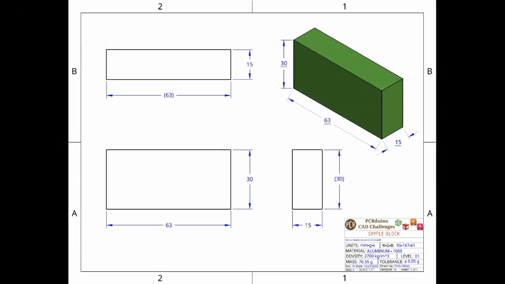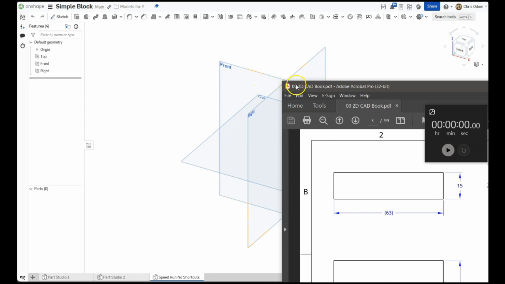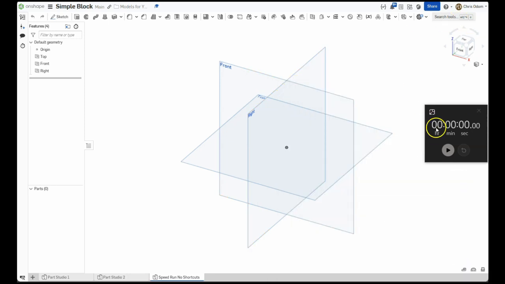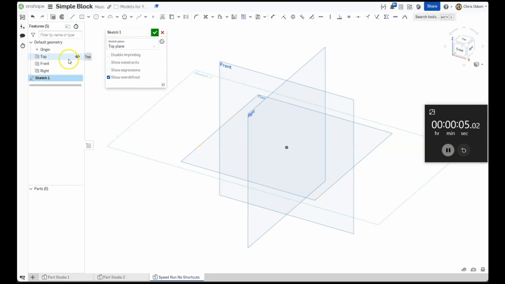However, before I say goodbye, I'm going to have a little internal competition with myself and time how long it takes me to remake this box without and with shortcut keys. The 2D sketch is visible on my second monitor. I've opened a stopwatch app on my computer, and an empty document is ready to go, so I'll begin in 3, 2, 1, go. For the first round, notice I am not using shortcut keys.